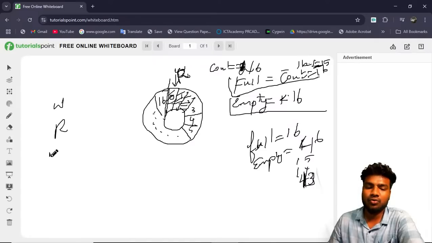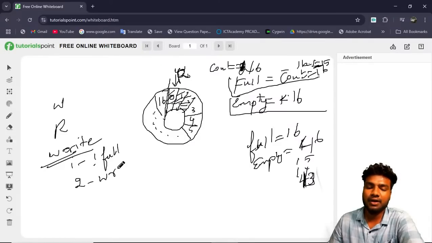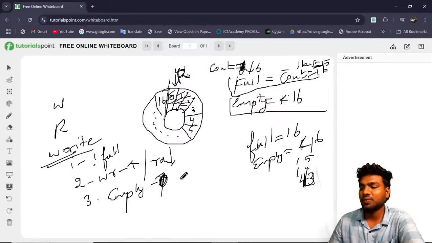While writing, the first condition is that your FIFO is not full. If it is full, I can't write into the FIFO. The second point is that the write signal must be high, and the read signal must be low for the write condition. The third condition is that the FIFO must not be empty, so empty equals low. If empty is high, it is in the empty condition. If it is low, there is space and I can write into memory.